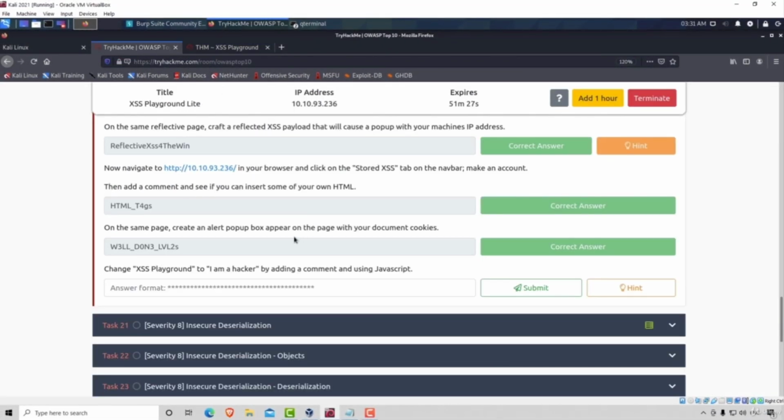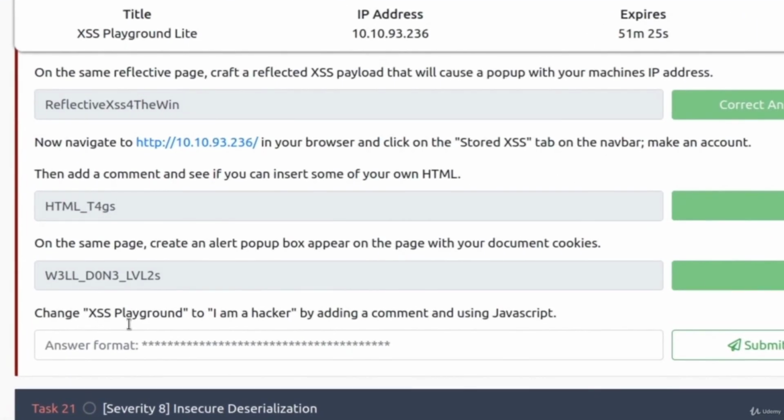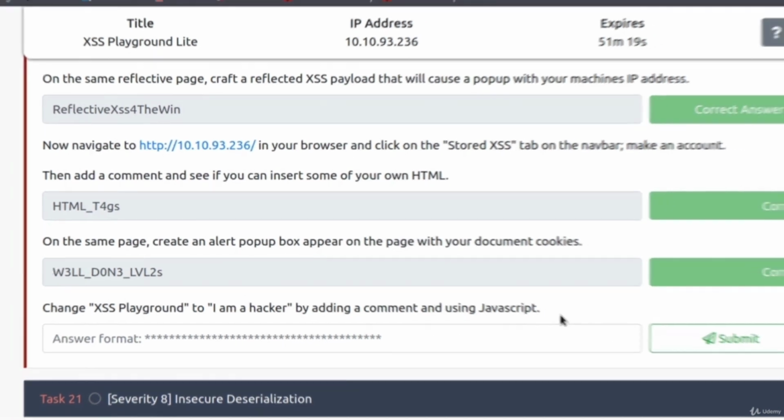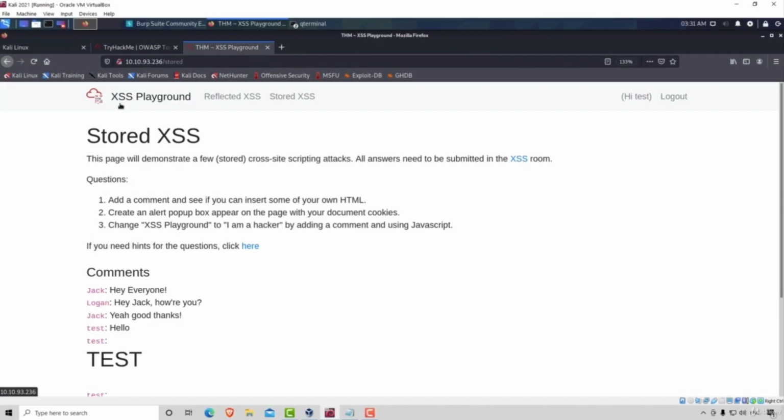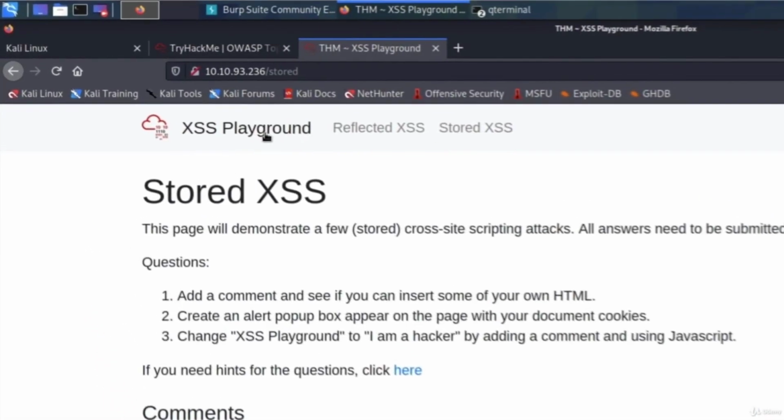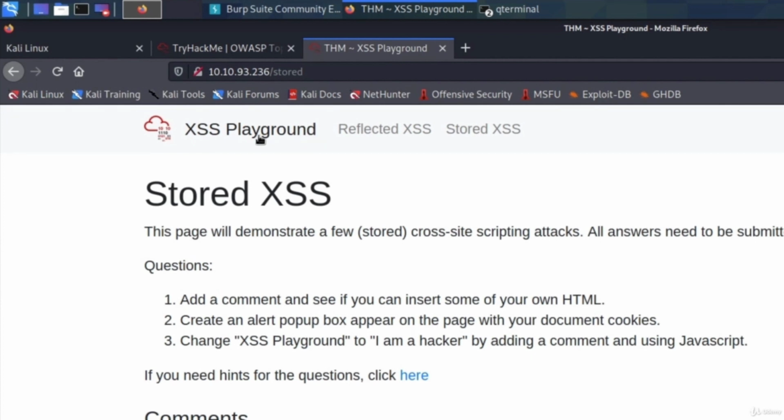Now let's go with our last challenge. It says change XSS playground to I am a hacker by adding a comment and using JavaScript. We have the XSS playground right here, and we want to change this into I am a hacker. This can be a little bit tricky. We want to find the ID of XSS playground and we want to change it to I am a hacker.